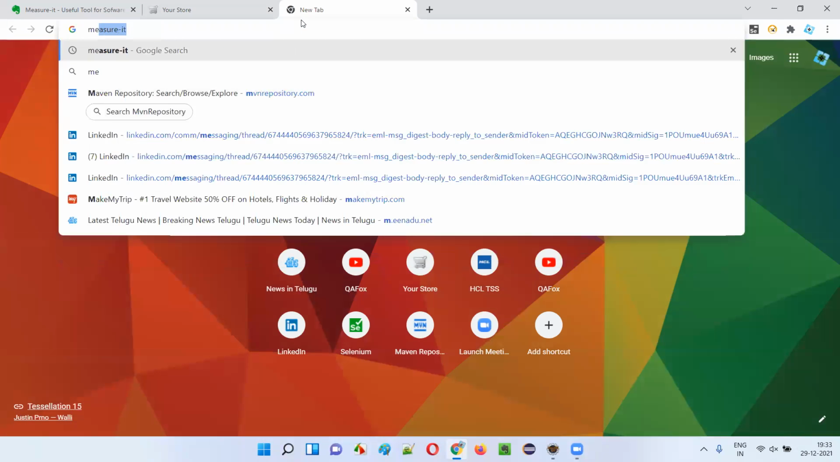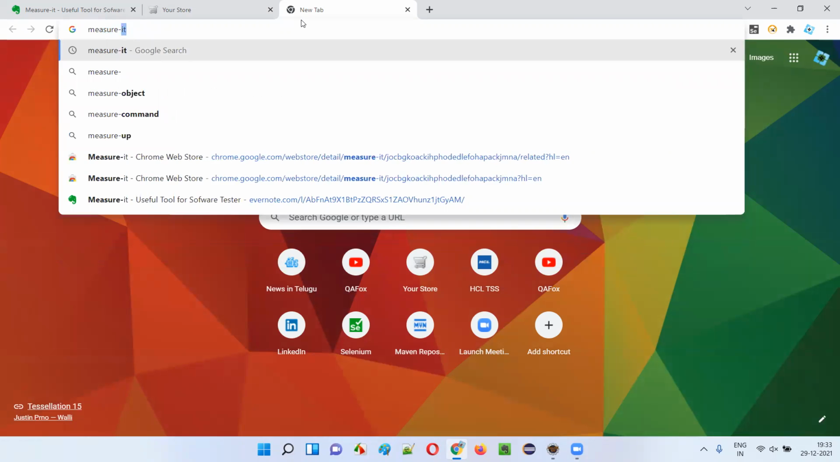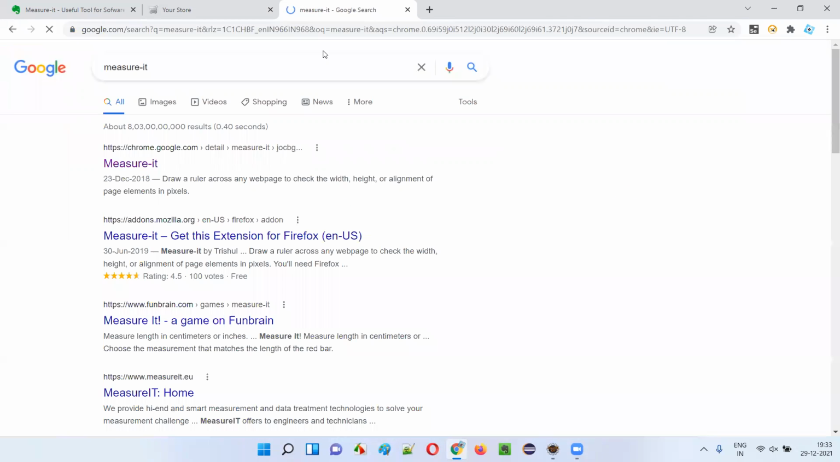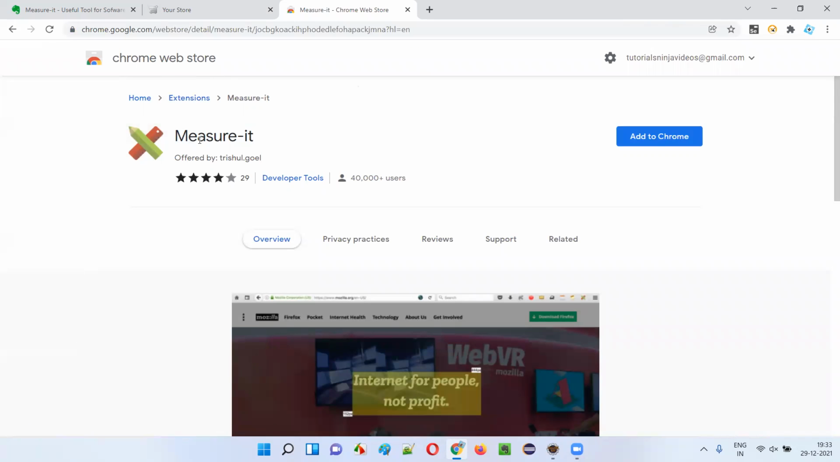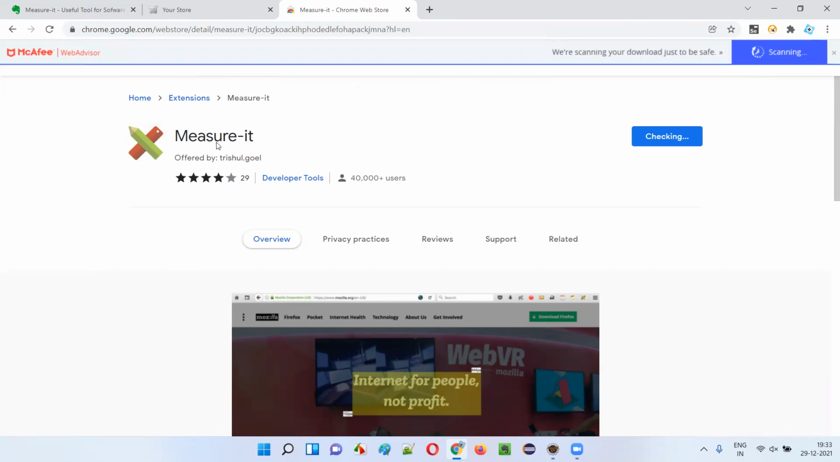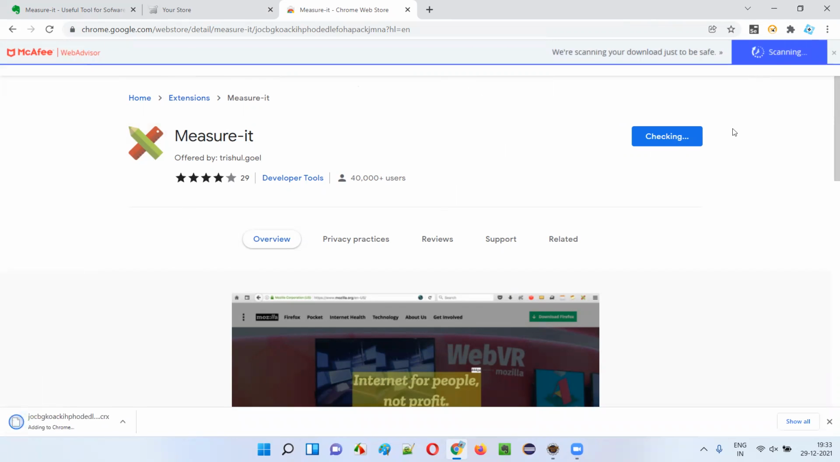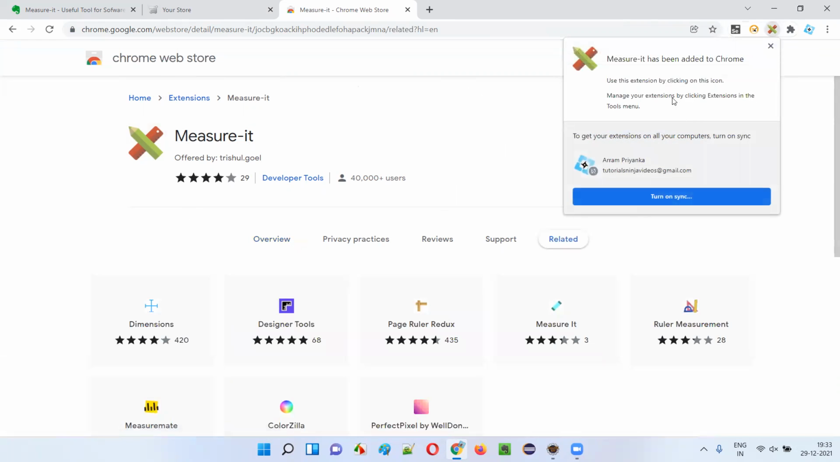Let me Google search for this tool, that is measure-it. When you Google search, in the search results, you'll get this measure-it from chrome.google.com. Just click on that. You'll be taken to the Chrome web store of this MeasureIt. Now, to add this to your Chrome browser, you have to click on this add to Chrome and select this add extension. In a while, this particular extension will get added to the Chrome browser. You see, it's getting added and it has been successfully added with this confirmation.